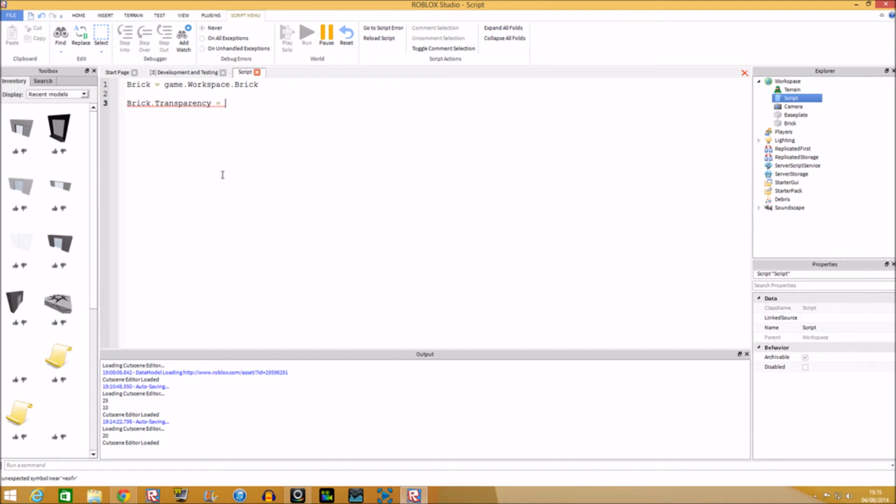Transparency equals 0.5. And then we're going to do brick.reflectance equals 0.5. Or 0.8, or we'll do 0.7.